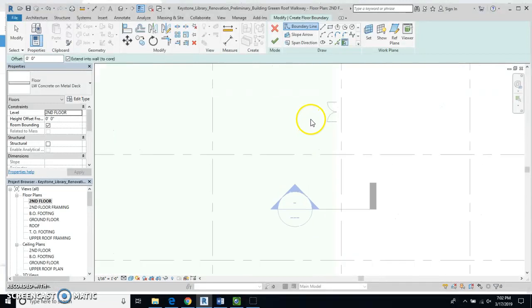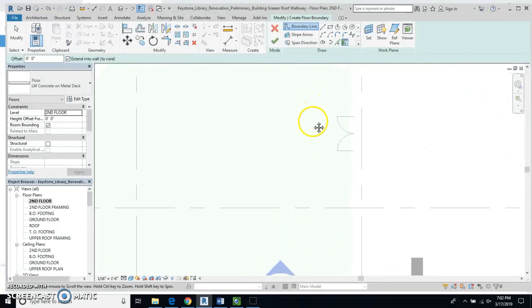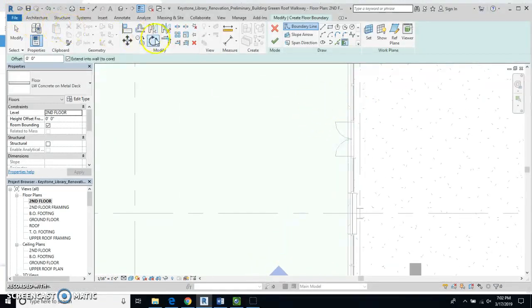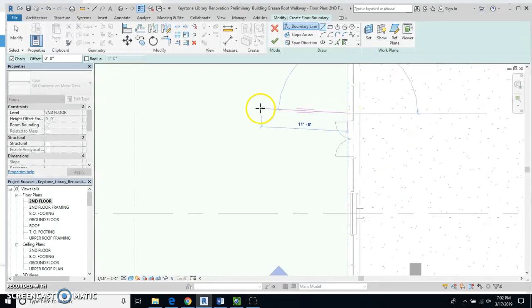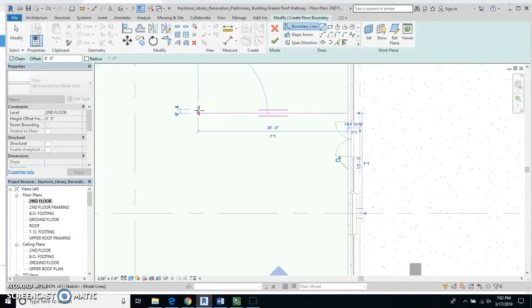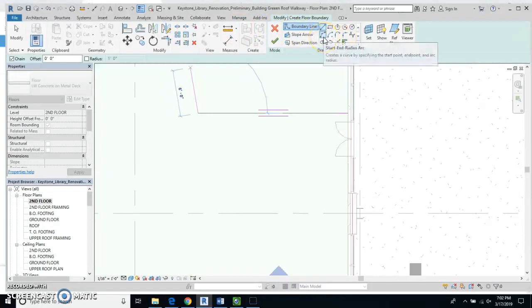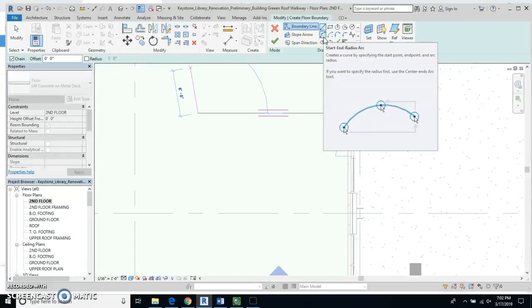I'm going to zoom in here and we can see our doors. So I'm going to start with just a simple line command. And I'll just start right there. I'm going to come out some distance. Let's say I come out 20 feet. And then I'm going to draw an arc: start, end, radius, arc.